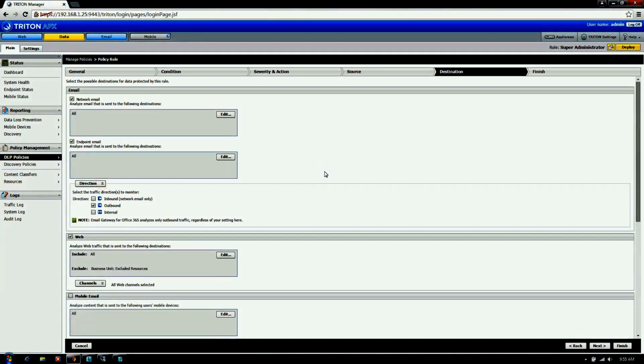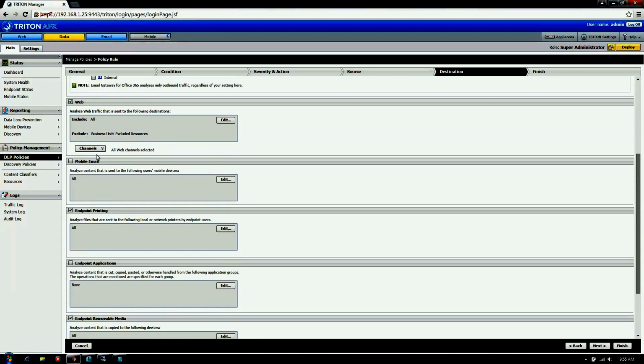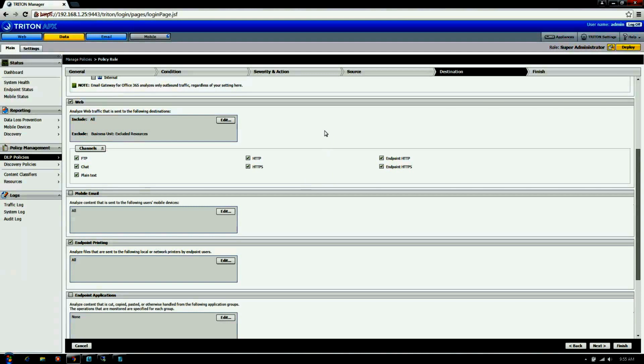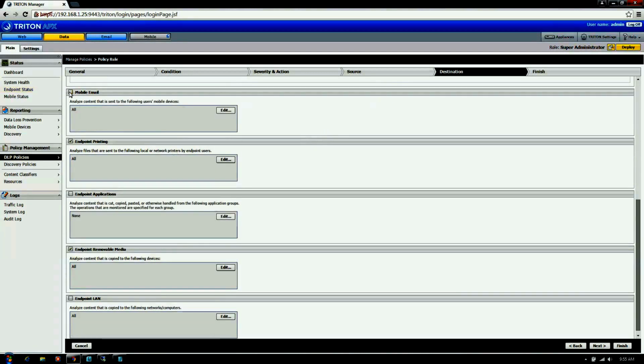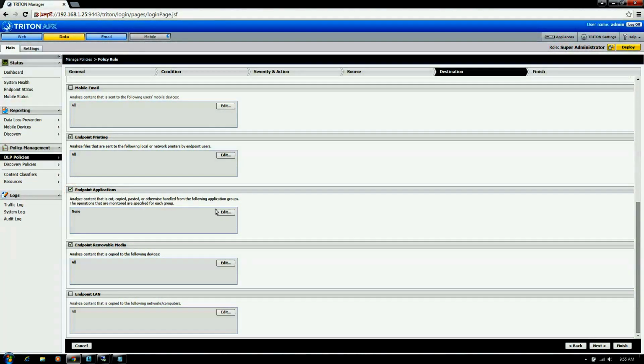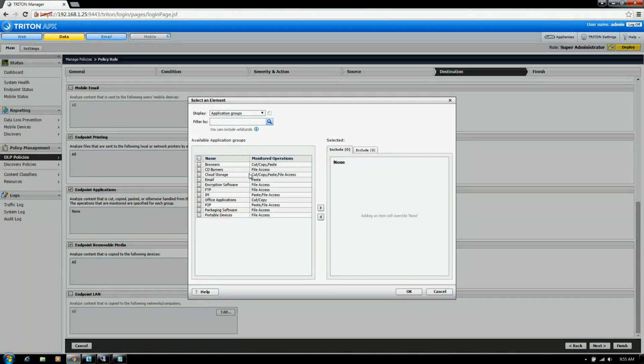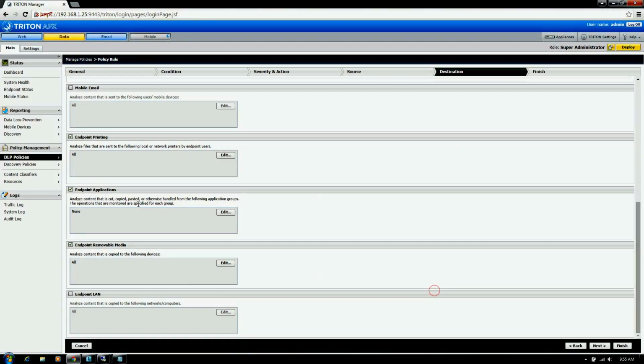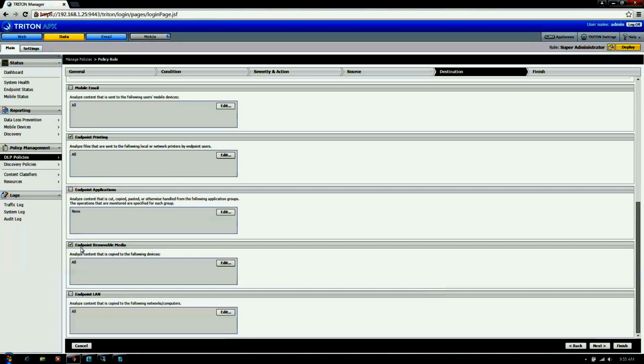You can pick the direction, inbound, outbound, internal. Web, same thing. By default, all the channels are selected. Mobile email, endpoint printing, so we're monitoring the printing channel. Endpoint applications is where you can get down into cut, copy, paste, and file access operations. Applications are grouped into application groups from browsers on down to portable devices. Endpoint removable media, so we're talking about USB devices. And then endpoint LAN, we're looking at data transferring to server shares.